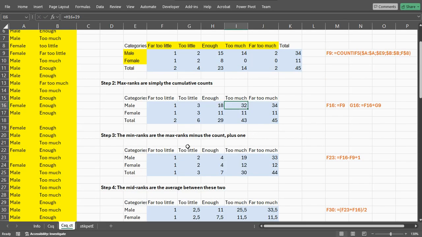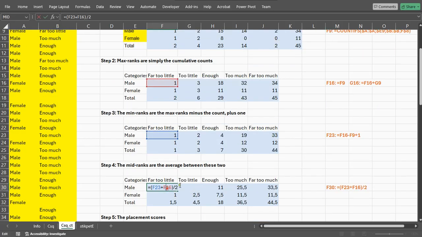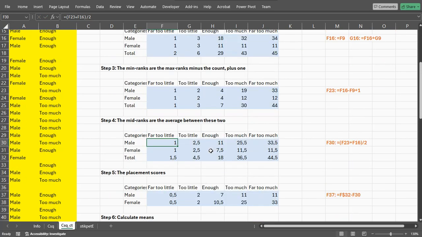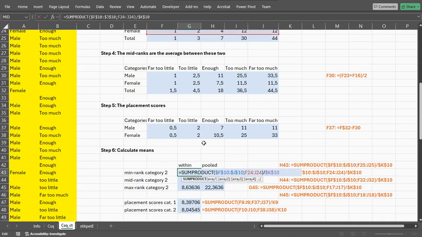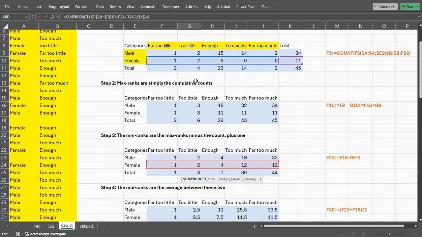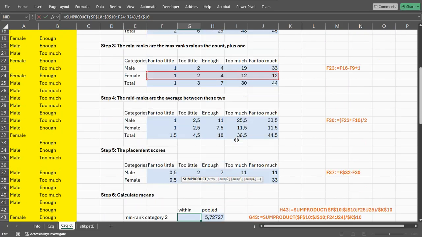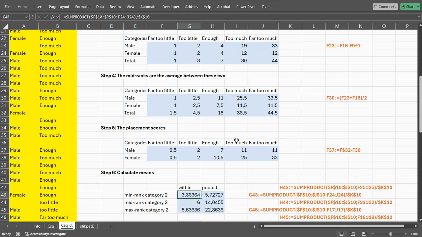The minimum ranks are the maximum ranks minus the original count. So we simply take this one minus that one and we add 1. So as you can see, that gives you then the minimum rank. The mid rank is then simply the average of those two, and then the placement scores is again the difference, because I've also been doing the total, so that's then the mid ranks. Once we have all of that, we can calculate those means. We can use a SUMPRODUCT function for that. That will simply multiply the original counts with the corresponding rank and then divide by the sample size.